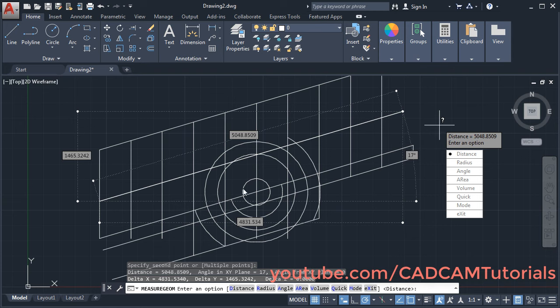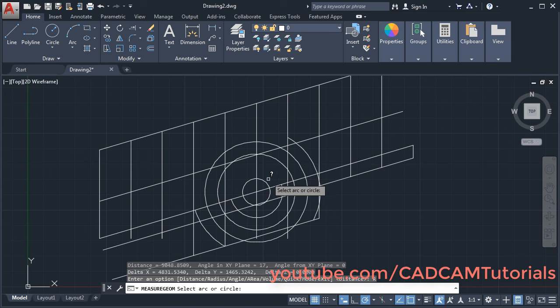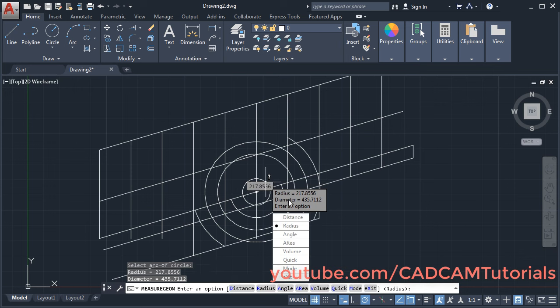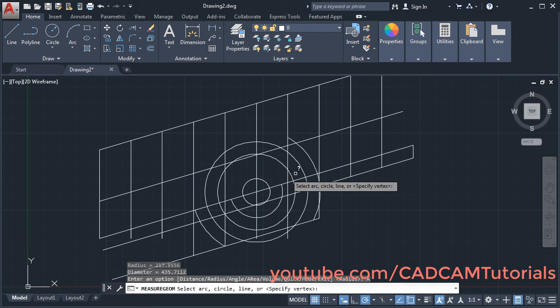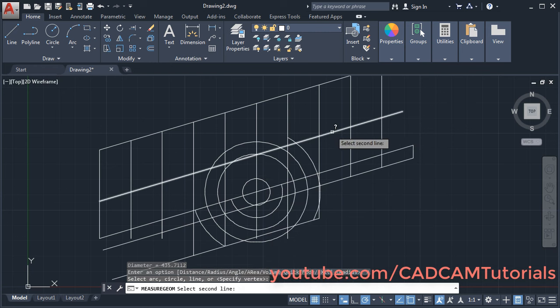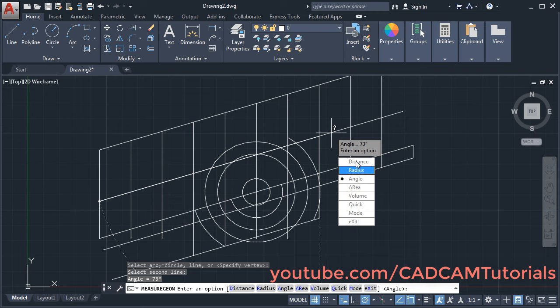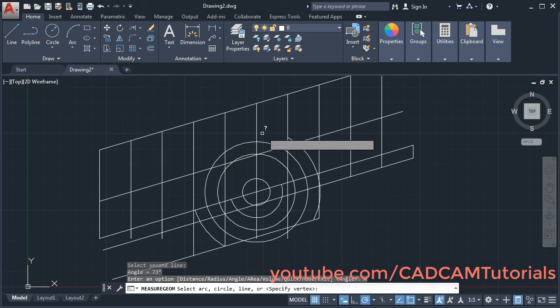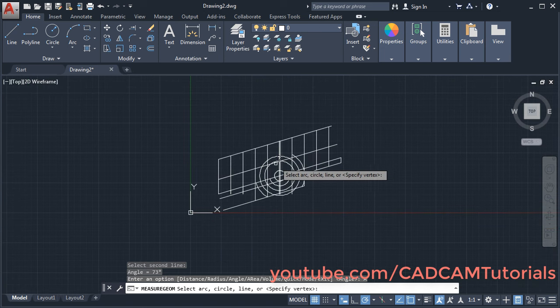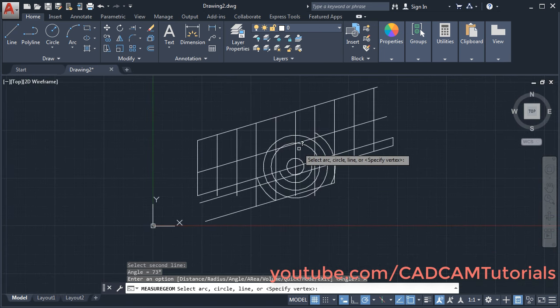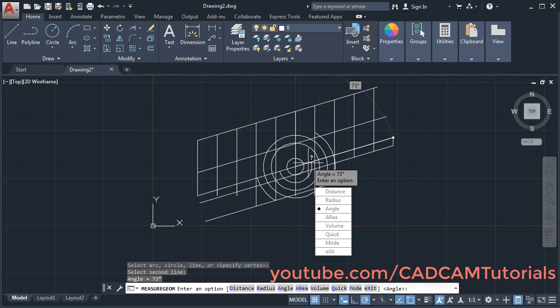Then if you want to see the radius of the circle, click on radius, click on the circle. It will show the radius and diameter of that particular circle. And for angle, click on this angle, then select the two lines for which you want the angle. Here the angle is shown as 73 degrees. Again click on angle, zoom minus to show it completely, and click on the two lines. Suppose I will select this line and this line. So here it is showing the angle of 73 degrees.